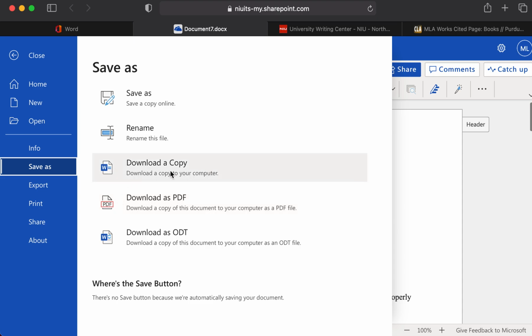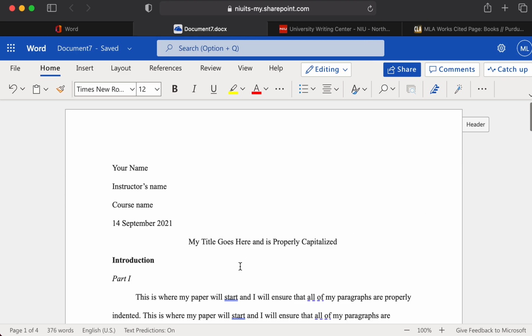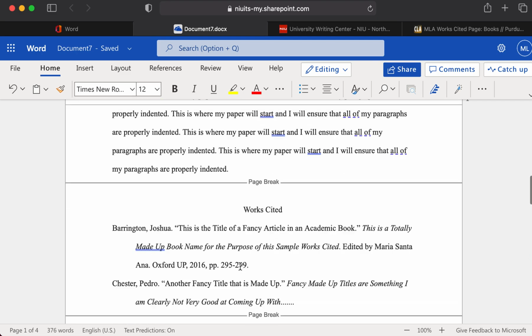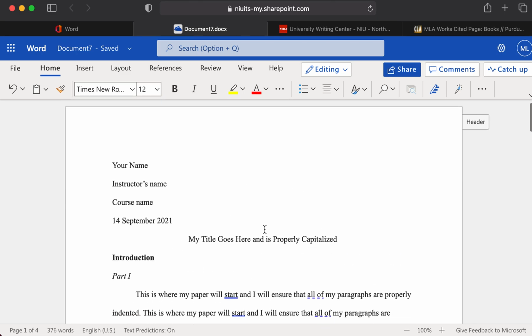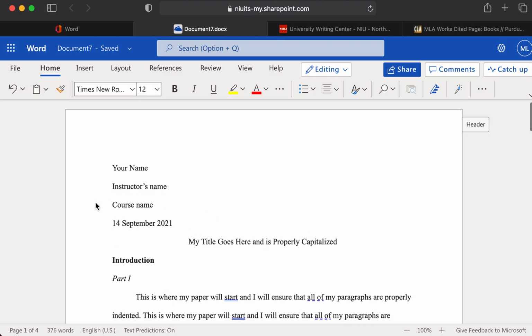But if you need a copy of the Word file, you can just download a copy. If you need to download a PDF or copy, do it right here. So these are probably the functions you're going to use the most. So that's how you get through and format everything and then save it to come out of Word online. If you have any questions, feel free to let me know.